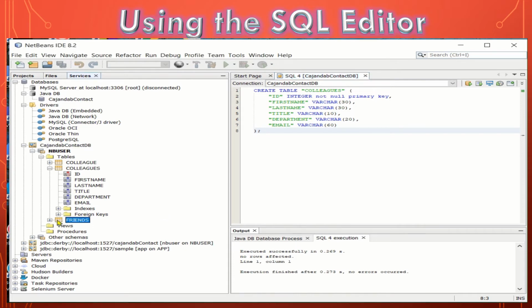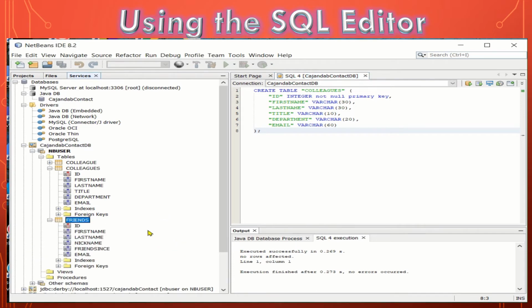Earlier we created the friends table with the following fields. Now we have the colleagues table with the following fields. So it's up to you to choose what method you would like, which is easier for you.